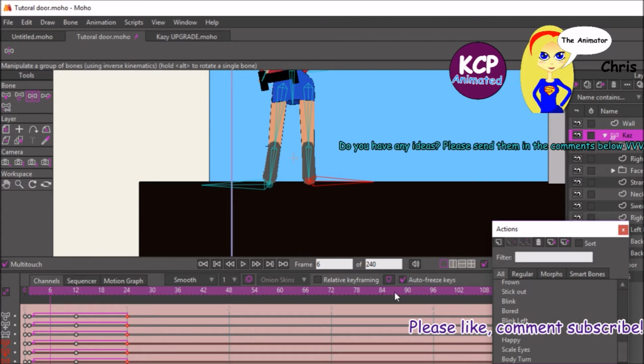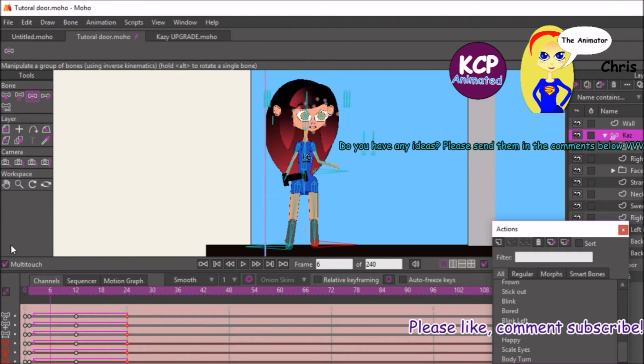And then we're going to turn off this auto freeze keys. That will ensure that all the bones don't lock together. It's important. Okay, and then let's manipulate these bones.